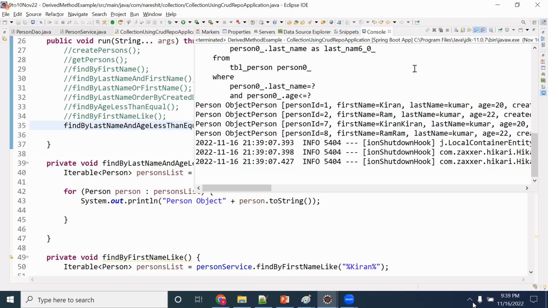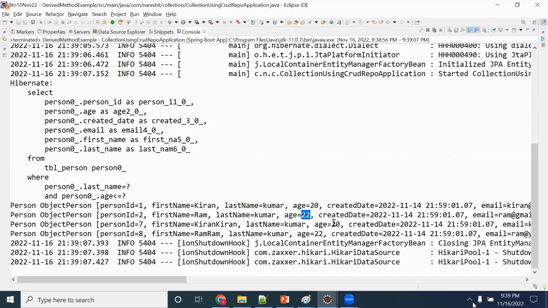You saw here, Kiran less than or equal to. Two things, where last name is equal to Kiran and age less than or equal to. Two things came automatically, where I have not written any specific code.